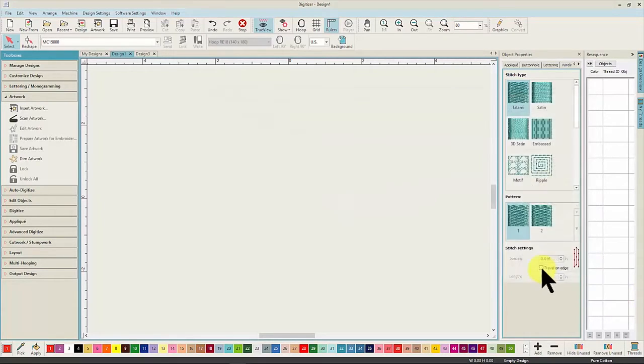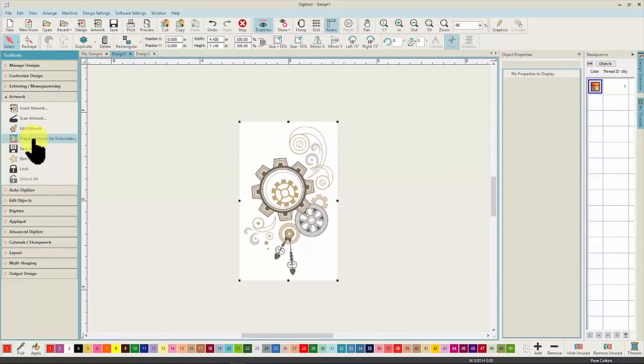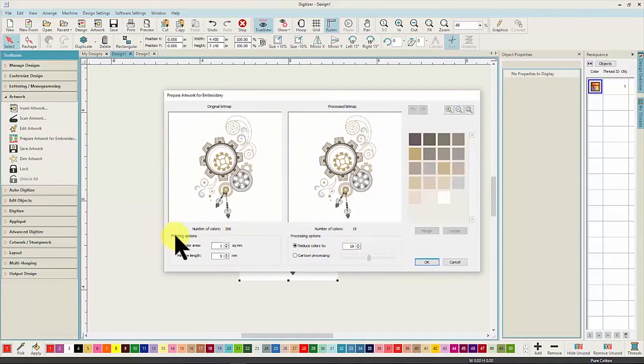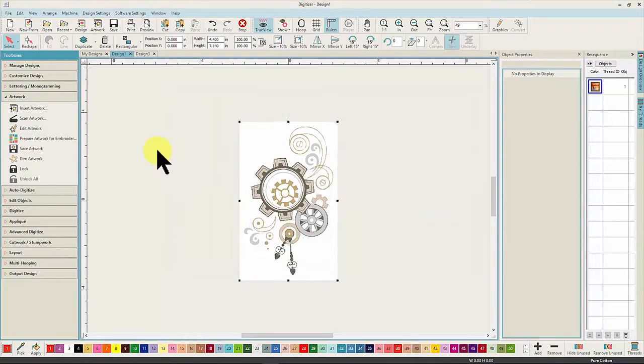I'll select a design and open, and then select to prepare this artwork for embroidery. That will allow me to reduce the number of colors in bitmap images. This can be quite large, from 206. I can drop that down to even something as low as 8 colors. Select OK to process. Further options allow you to save the artwork once it's been processed, to dim the artwork, or to lock it. These functions are especially helpful when manual digitizing a design.